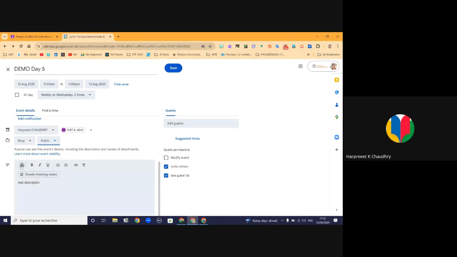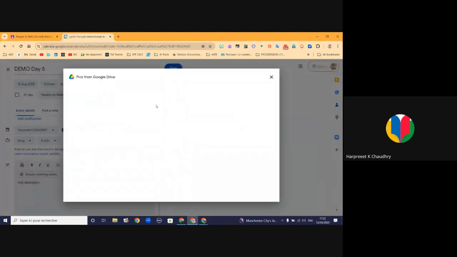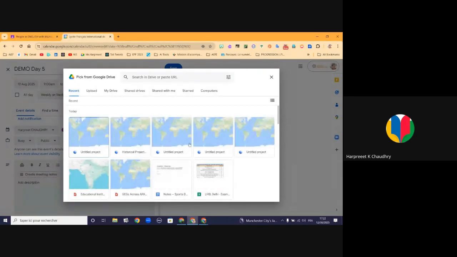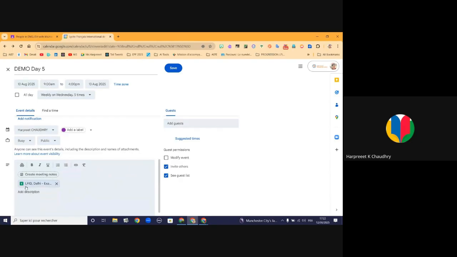For this, I can either go to my drive and get a document attached. Again, this is important for level 2. So I go to my drive and pick any document. Let's say this document, a Cambridge document. I click on it and click insert. So my document, which is a Google Sheet, has been added, which is the requirement for my school exam day.